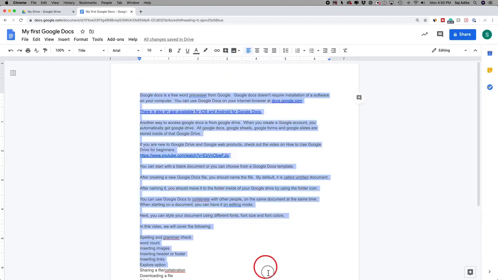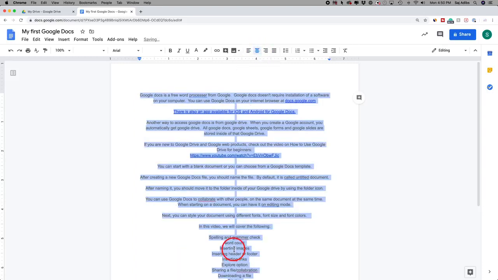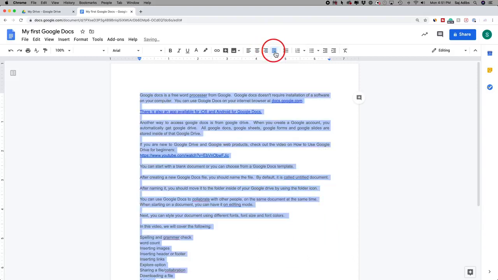So by default, if I select everything here, my whole document is aligned left. But if I wanted to align it to be center, I could press this option and it will align everything to the center of the document, and everything to the right is this one. And this one just justifies everything left and right.